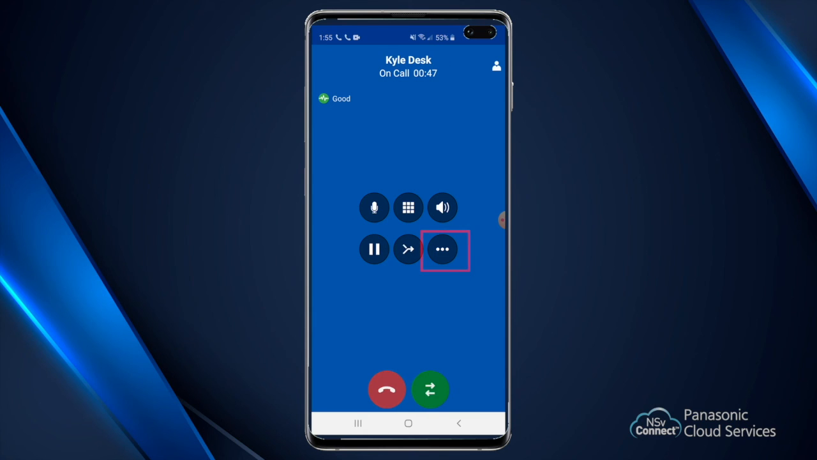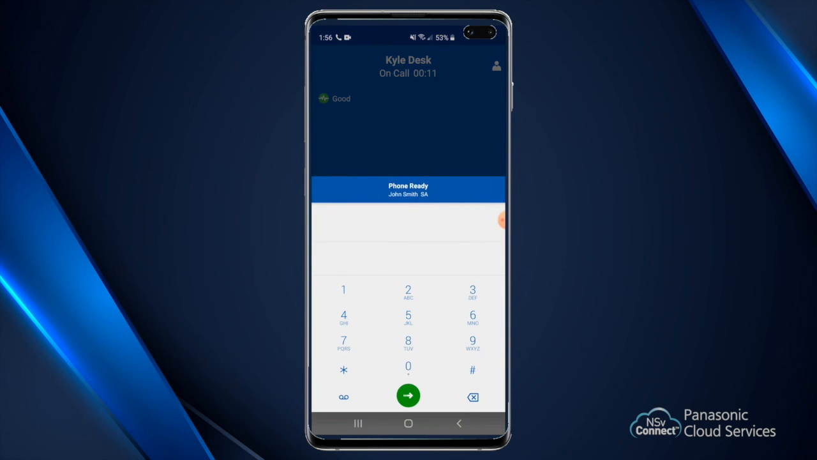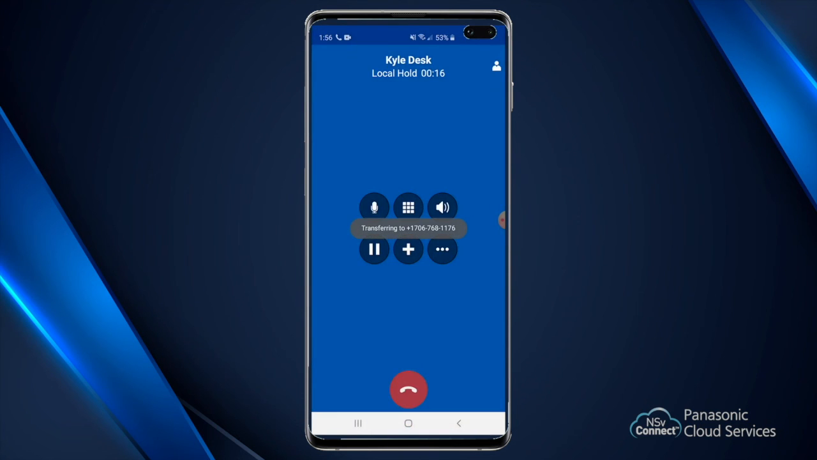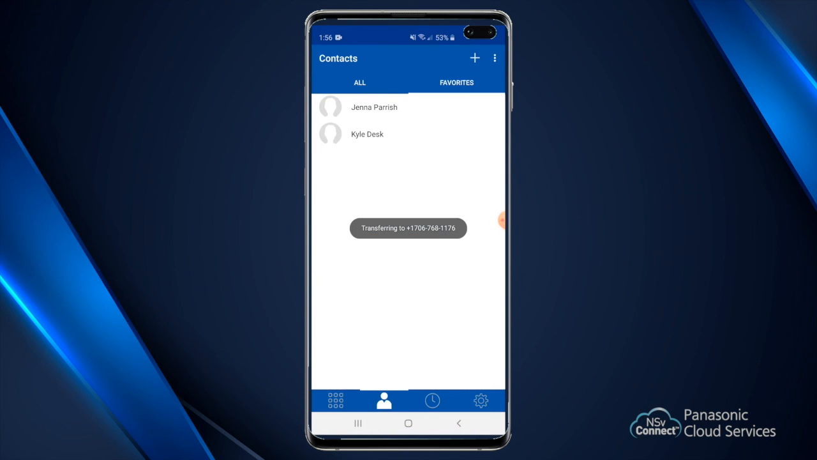The last button is the More button. This button will allow you to see the current call statistics, or transfer the call. Choosing Transfer, we can dial the number we need to transfer to, or choose it from the address book, and press the Send button. The display will show transferred if it is successful.